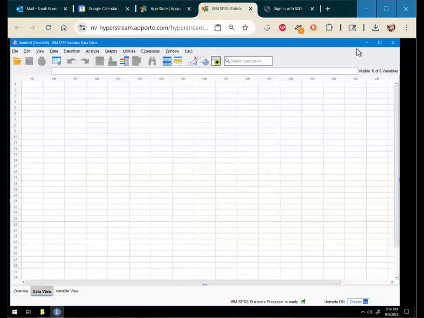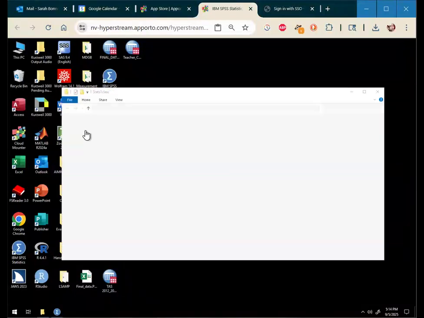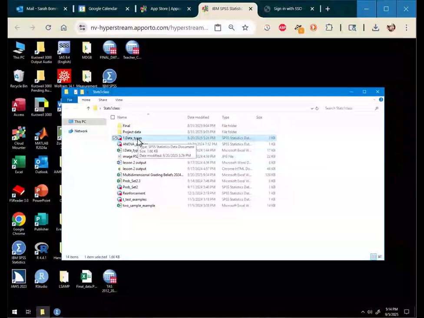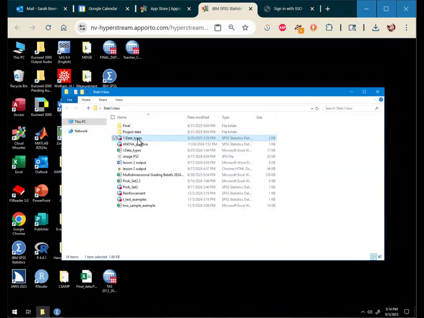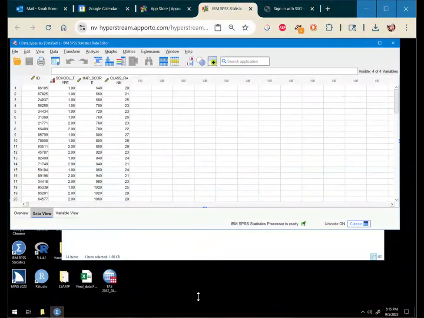And so to look at that more clearly, I'm going to open the data file that was provided in the first class, 1.data_types. And here are my data.